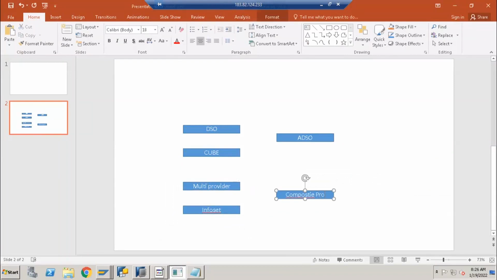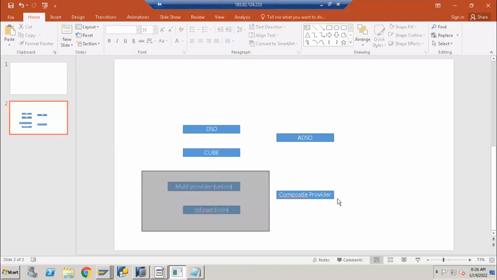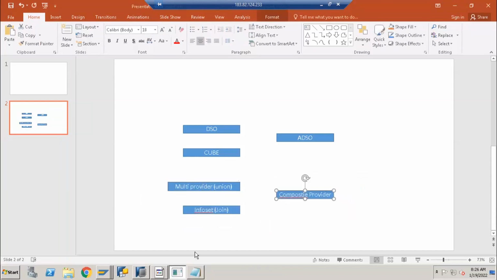So I can create a composite provider, and in this composite provider I can perform both union and join. Multi-provider generally supports union functionality, and InfoSet generally supports join functionality, correct? But now in my composite provider, I can perform these two operations at a time. That was the difference between the old BW objects and the latest HANA based composite provider.